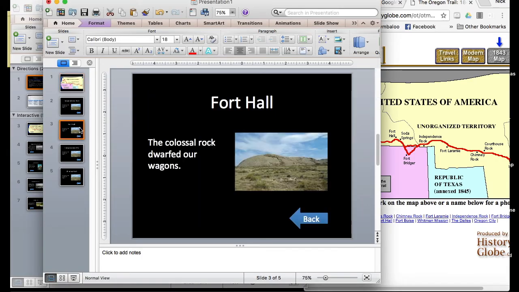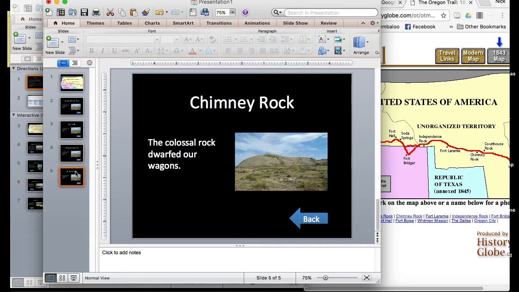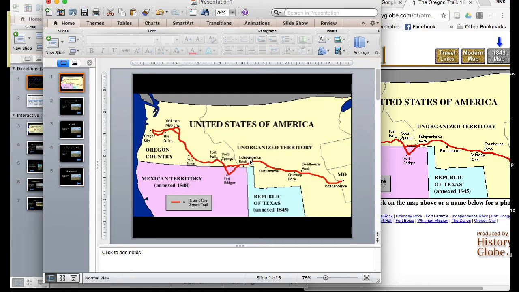Then we're going to do that for each one of the slides for Fort Hall, Independence, Missouri, and Chimney Rock. So I'm just going to do this the lazy way. I'm going to click on what I have and hit Command C. Click off of it, Command V. And now I have a second link. We're going to put this over Chimney Rock. And I still have it on Independence Rock.